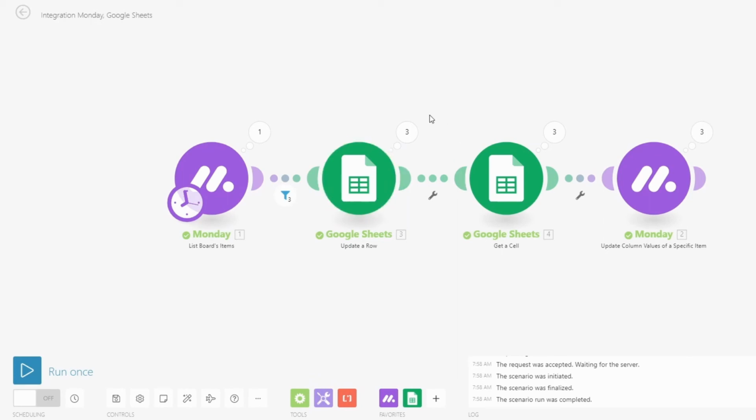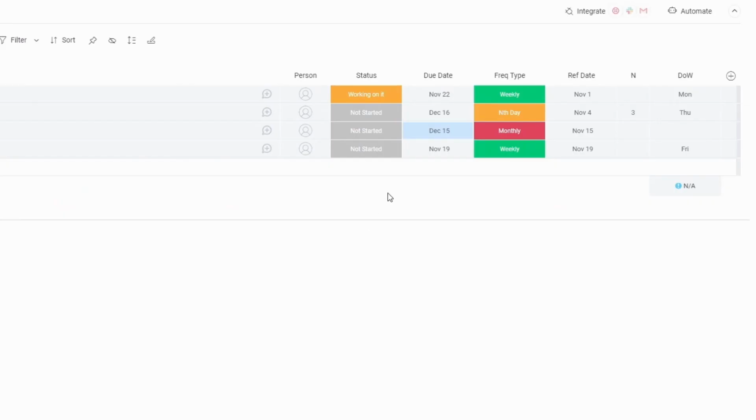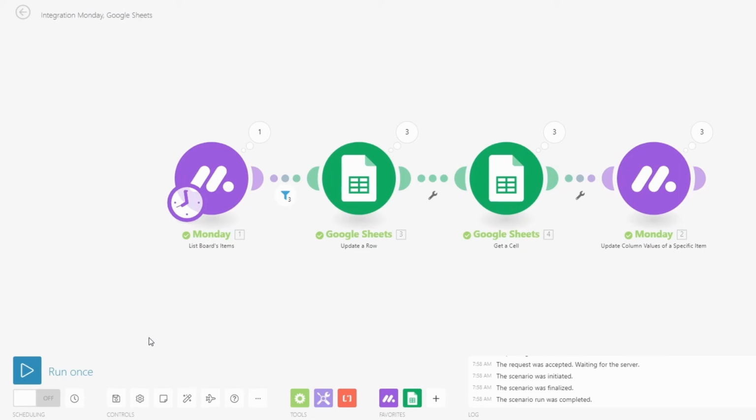Okay, so we got our three different lines that we wanted. Come back to our board and see, did we get the result? Yep, we reset all the statuses. We did calculate the due dates. This is on the 19th. This is December 15th and December 16th. So very good.